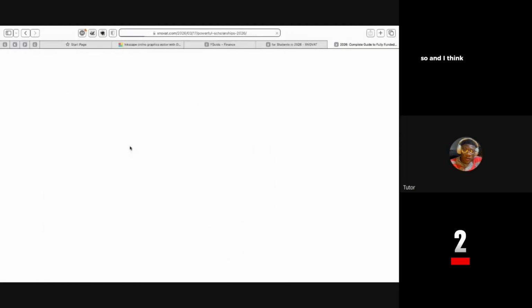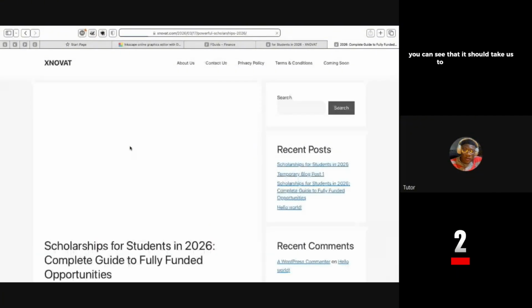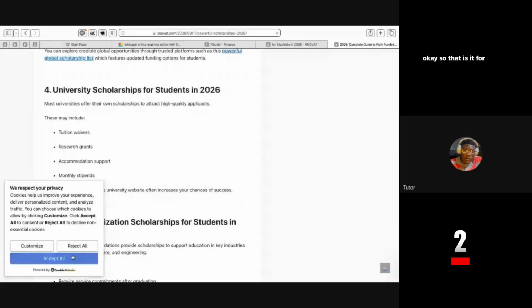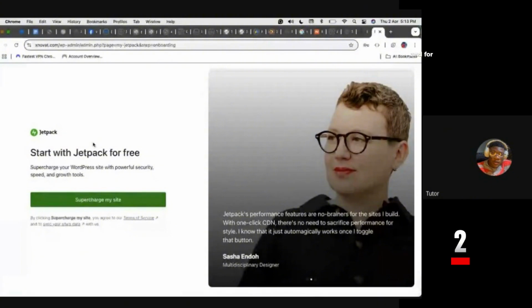So I think that is okay. Let's click on one of these to know where it will take us. You can see that it will take us to a similar post. Okay, so that is it for that. And for the other one, which is Jetpack, let's do that one. Let's move on to plugins.